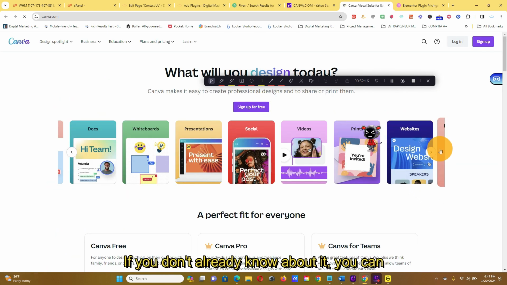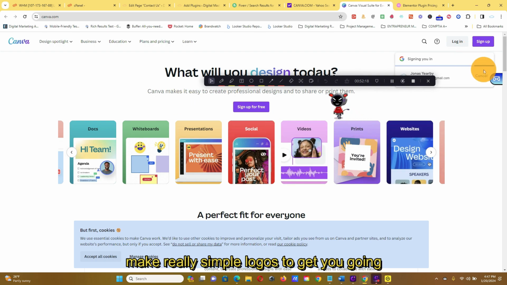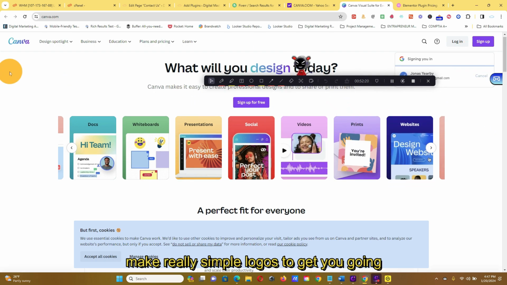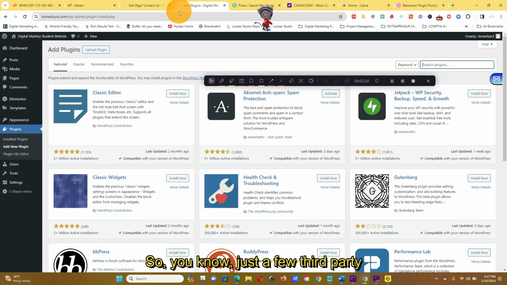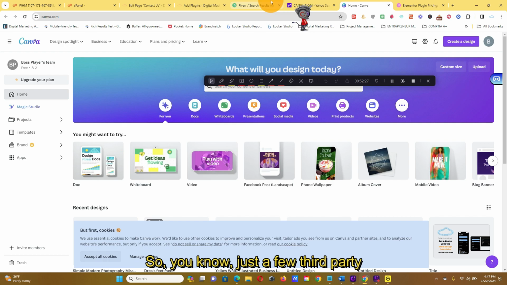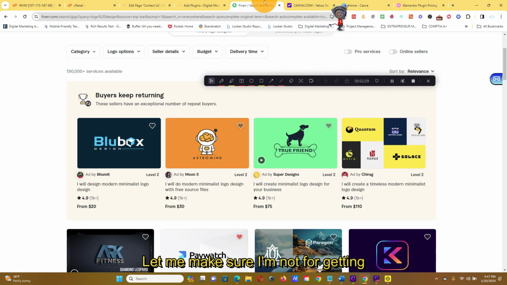This is a mobile app. If you don't already know about it, you can make really simple logos to get you going, so you don't have to be reusing logos like me. So, just a few third-party resources. Let me make sure I'm not forgetting anything.